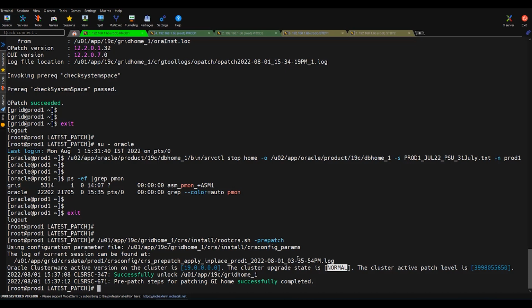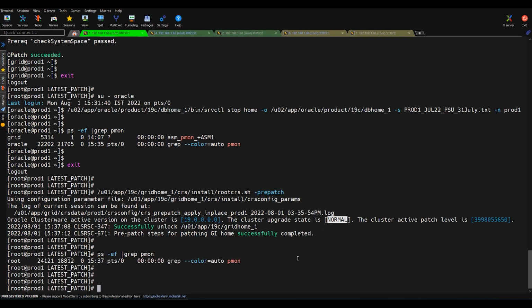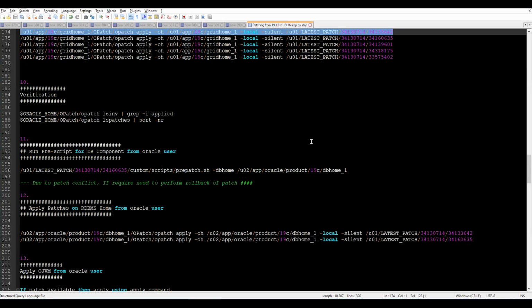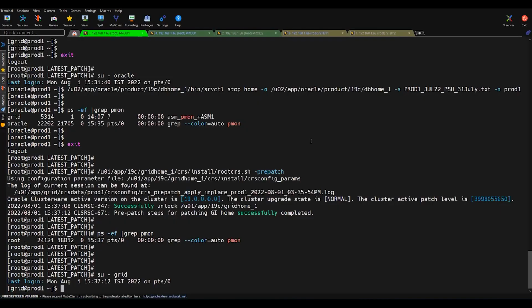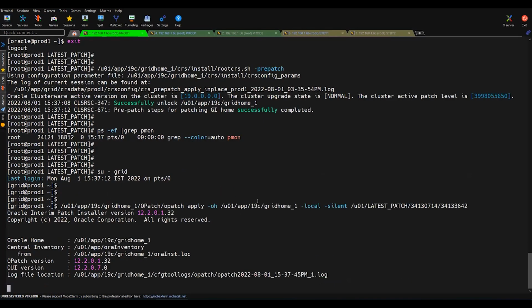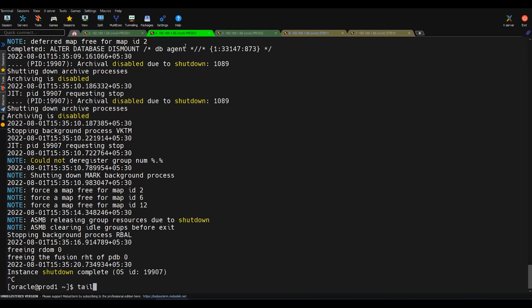Okay, so now our GI stack is down and it is already unlocked. You can verify the status. As of now, nothing is running. So I'll directly switch to the grid user. From the grid user, we have to start applying those patches. Since the OPatch location is already set and grid home is already set, we directly have to run the first patch command. During the patching, you can verify the log also by running the tail command.